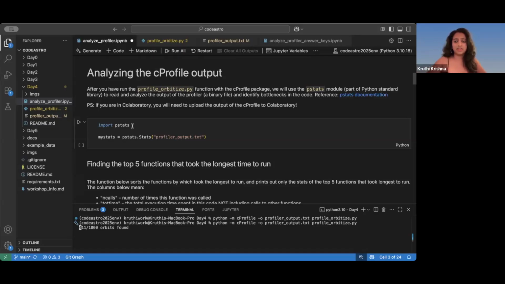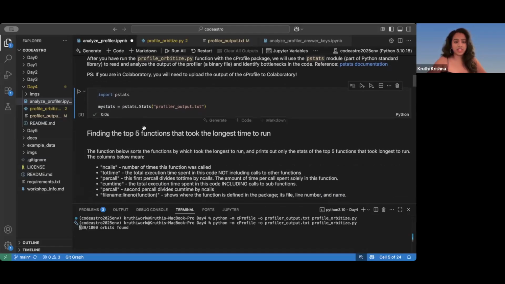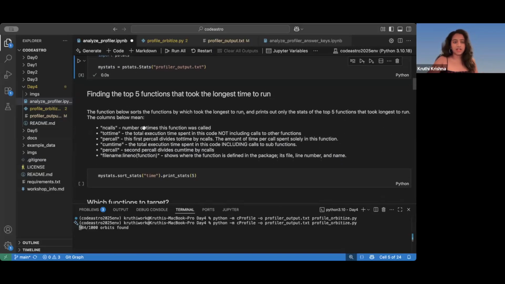Python inbuilt module. So the output of the cProfile is basically arranged in a way that pstats can analyze it well. And all you have to do is import pstats and then call this to read in the output file, and then it creates this object, my stats.